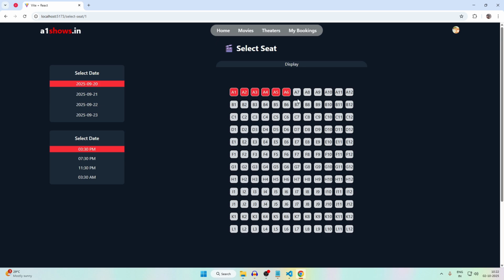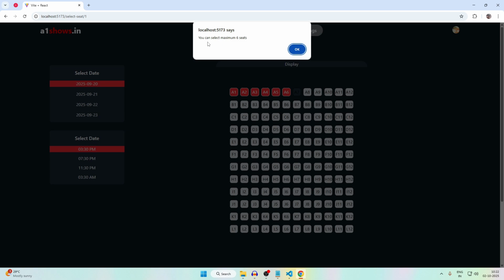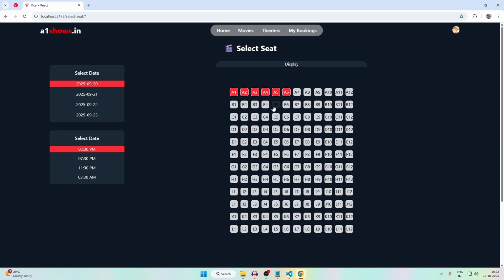If I try to select more than 6 seats, it will show "you can select maximum 6 seats." If I want to choose another seat, I remove one seat and then we can choose another one. That is my select seat page.